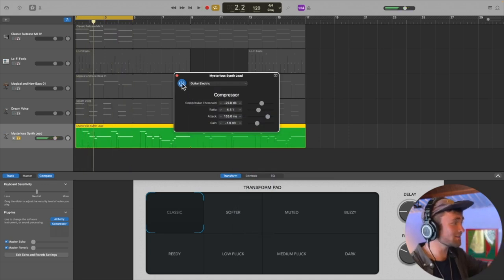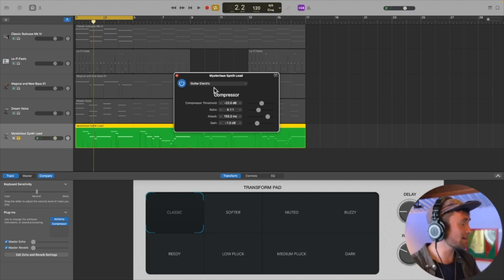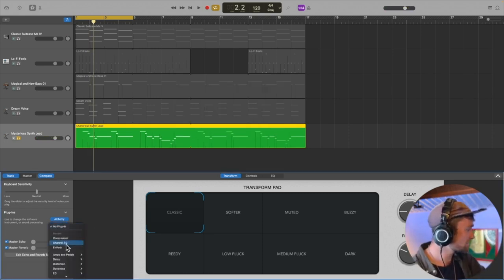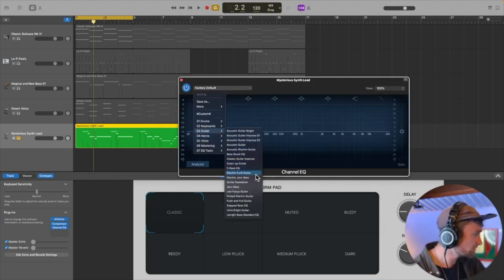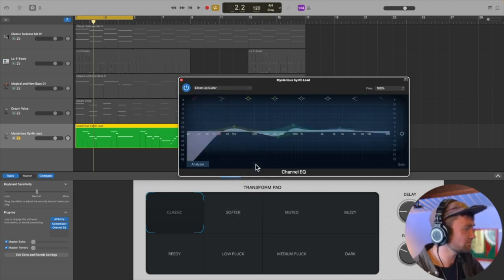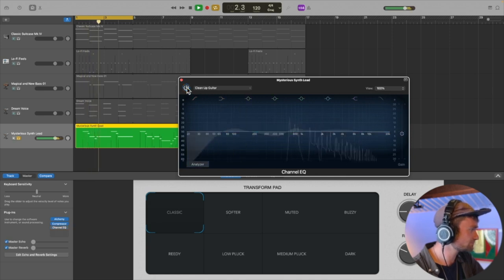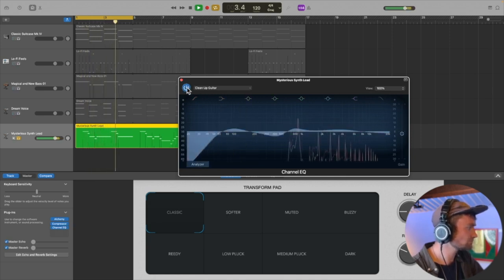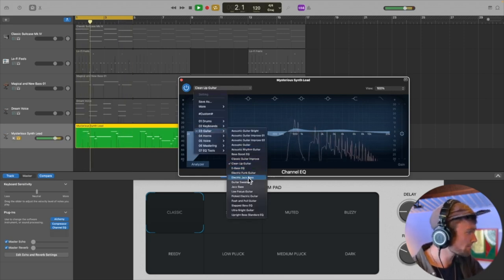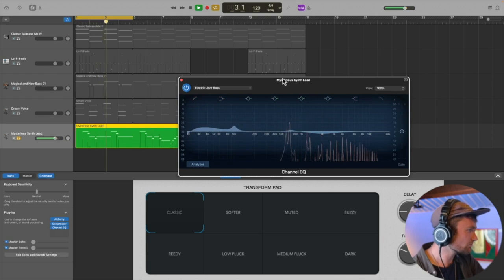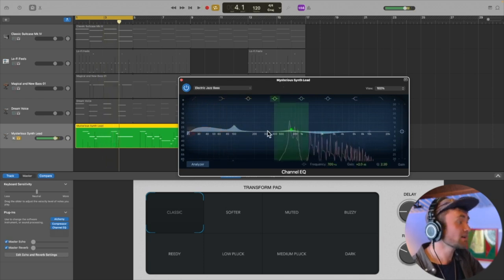See how much bigger that became with this guitar electric compressor? Let's roll with that. Let's add an EQ here. Let's go with clean up guitar. Let's see how that sounds. Yeah, it's subtle. Yeah, I kind of like that.